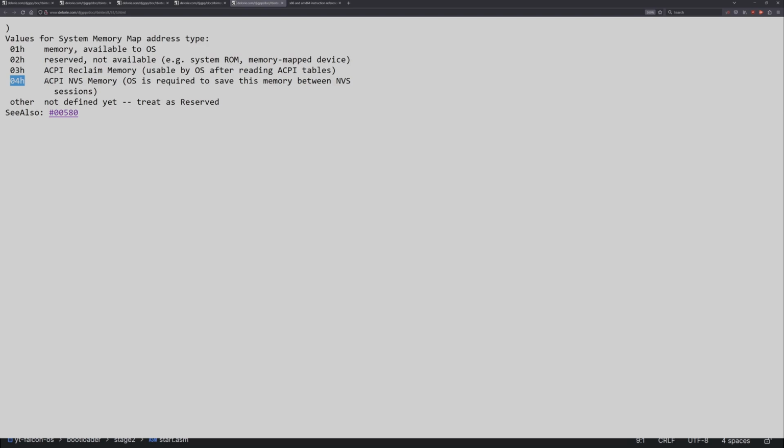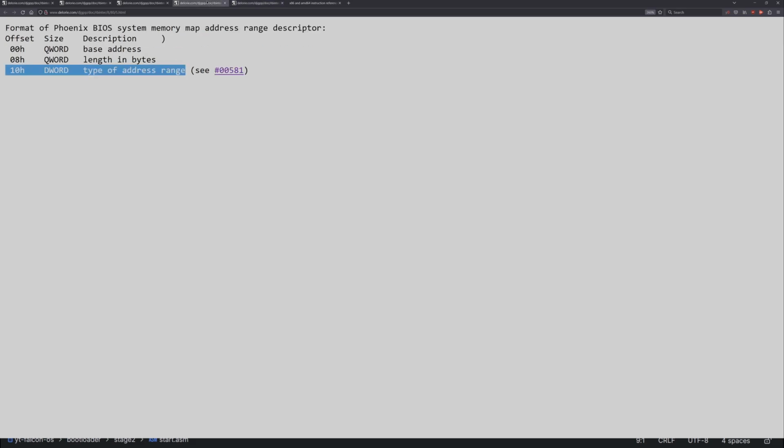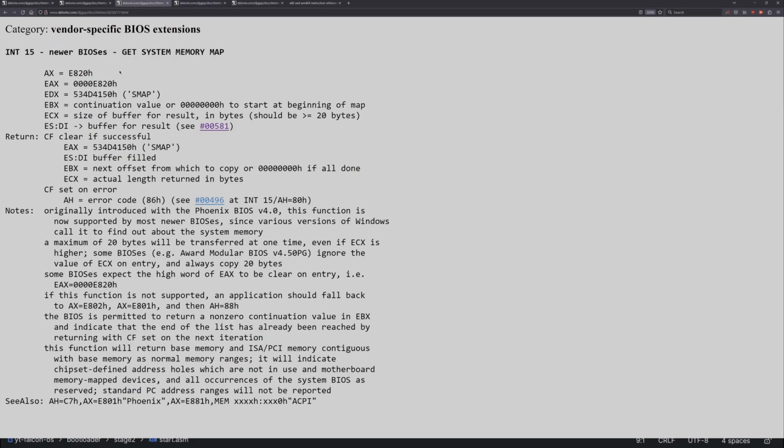And 04 is the NVS memory for ACPI. This is required to be saved between sessions. And that means that basically we treat this as unusable or reserved memory, right? And any other ID value here, other than these four, would have to be treated as reserved, right? So this is what we are going to do. So let's look at the recipe here for this call.